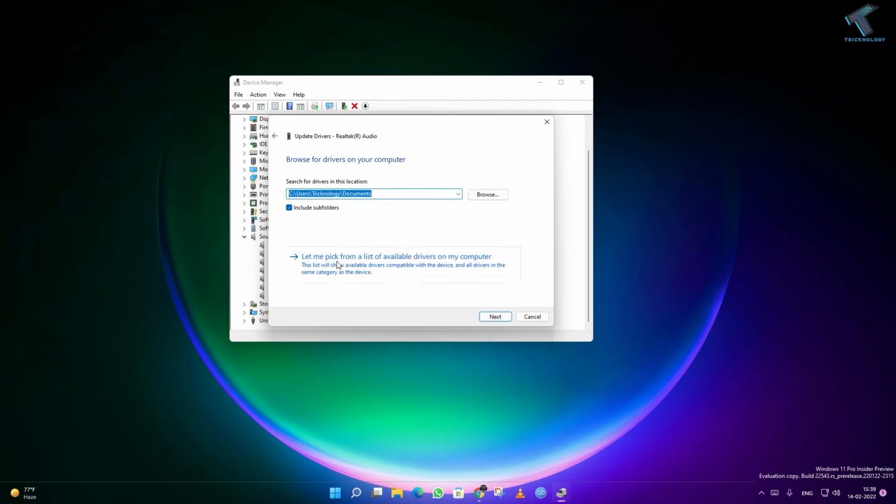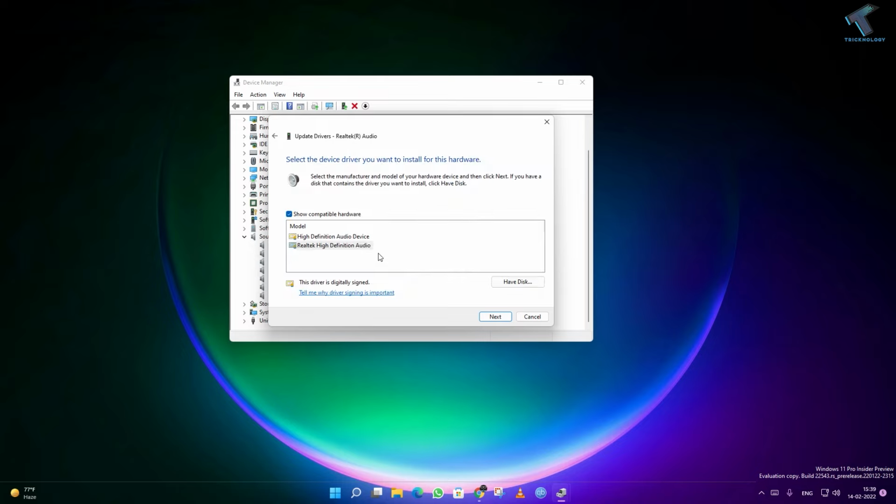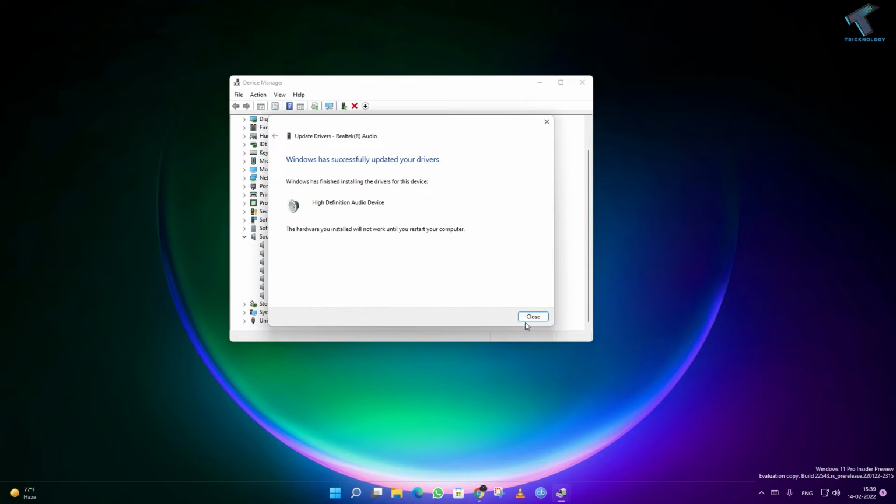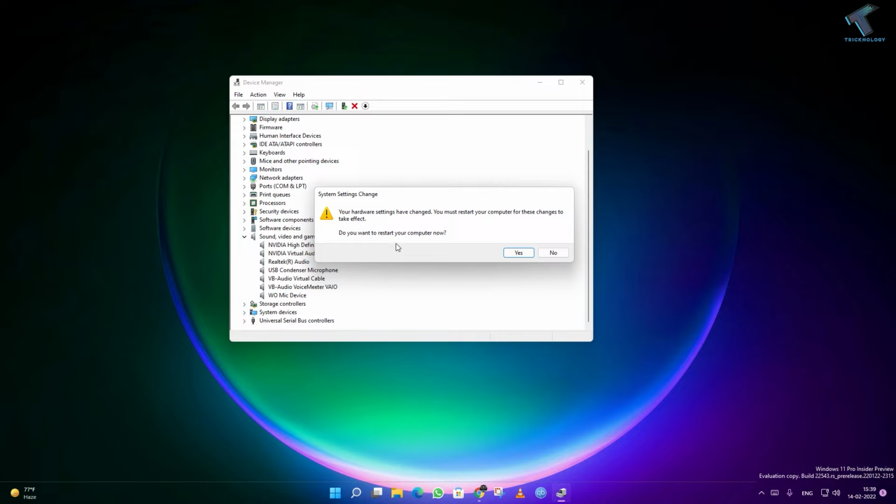Now here select Let me pick from a list of available drivers on my computer. So here select High Definition Audio driver. Now click on Yes, and after that close this window. Now you have to restart your computer.